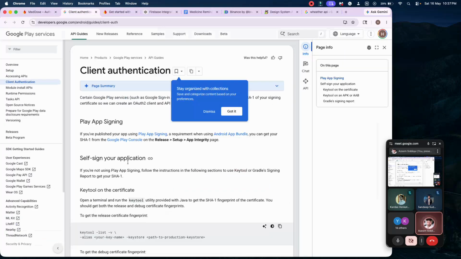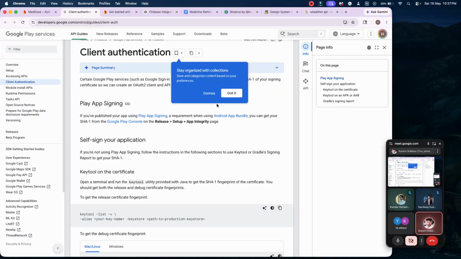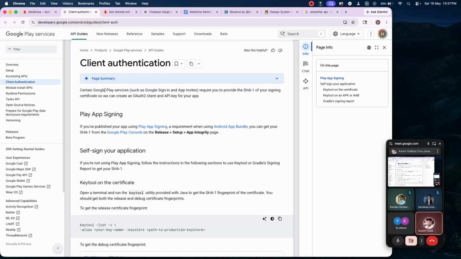Okay, so how to get the SHA1 key? So what is the SHA1 key first? Client authentication. Certain Google Play services such as Google Sign In and App Invites require you to provide the SHA1 of your signing certificate, so we can create an OAuth2 client and API key for your app. So basically for every app you need to generate a SHA1 key, right? If you have published your app using Play App Signing, a requirement when using Android App Bundle, you can get your SHA1 from the Google Play Console under Release, Setup and App integrity. So this is the process after publishing.